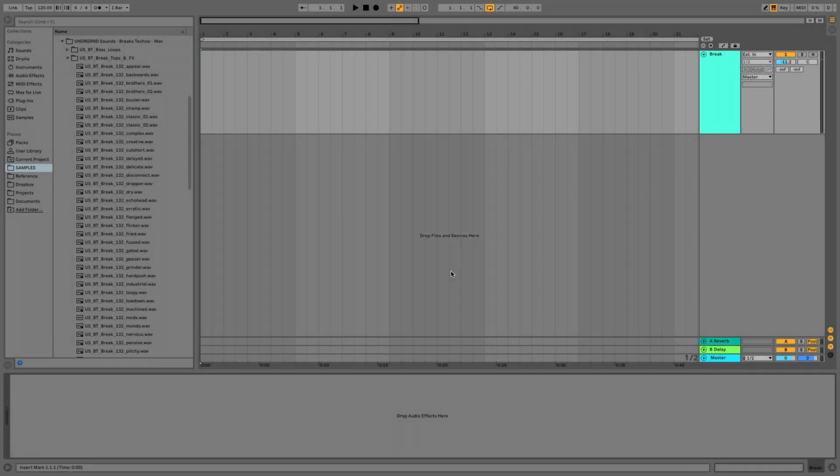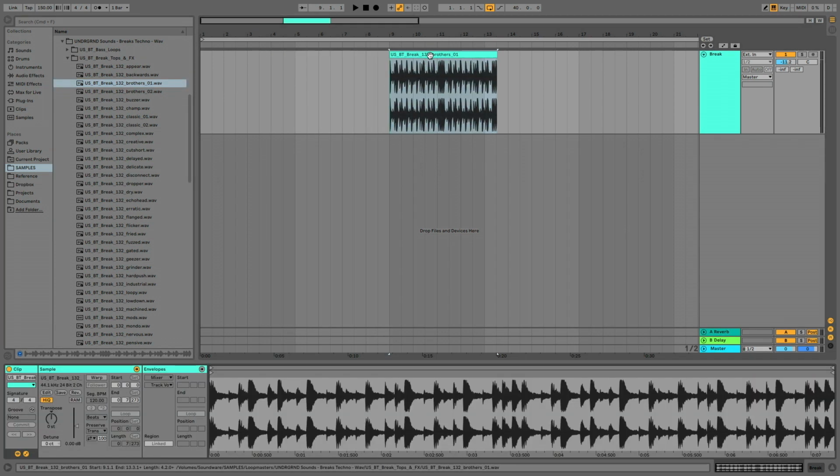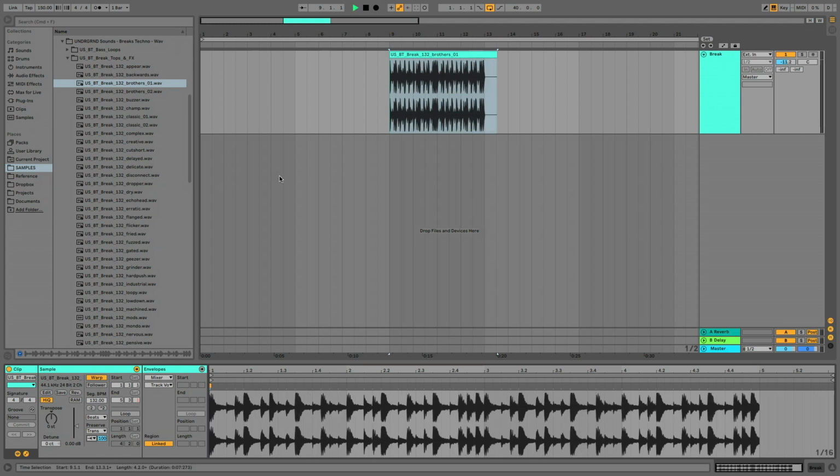For this project, I wanted to emulate the sound of something like Vortex 150 by special request, so I began setting the project tempo to a brisk 150 BPM and searching for a break with an authentic old school flavour. USB-T Break 132 Brothers 01 fit the bill nicely, and it sounded great at the project tempo.